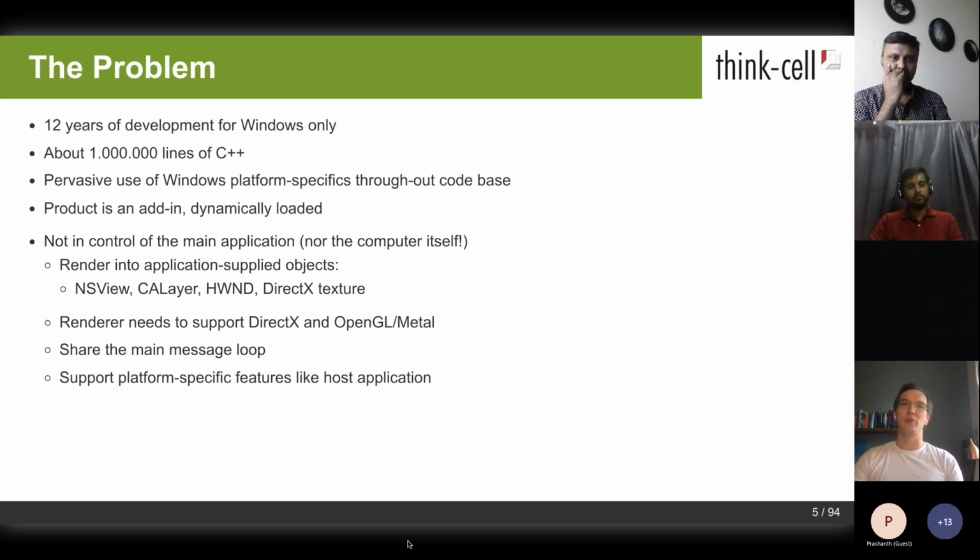For example, we have to be very flexible regarding the objects we can render into. We have to render into anything that the main application would give us. So for example, we have to render into NSViews or Core Animation layers on macOS. We have to render into HWNDs or DirectX textures on Windows. We always wanted to have a renderer that supported DirectX on Windows and OpenGL on macOS, because that's just what we felt was best supported on each operating system. We don't control the main event loop. Sorry, we do share it with the main application, of course.